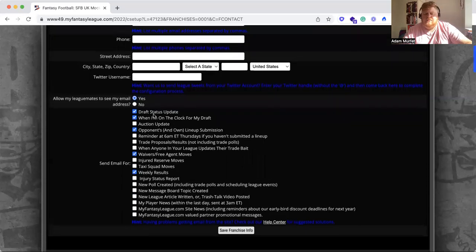But the 2 most important ones are draft status update and when I'm on the clock for my draft. Now, some of you aren't going to want draft status update. That's going to tell you every pick. So what happens is it basically becomes an email draft. And so what happens is you will go through and have a league where you basically get an email saying player 1.06 has drafted Dalvin Cook, say, for example.